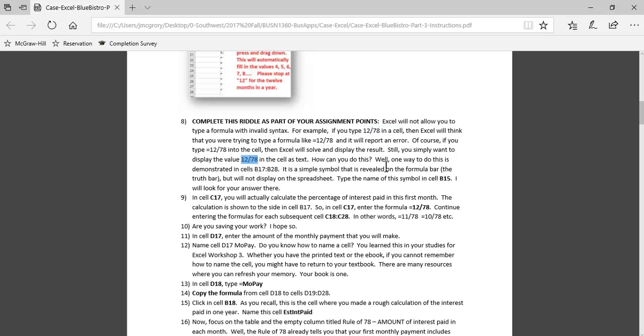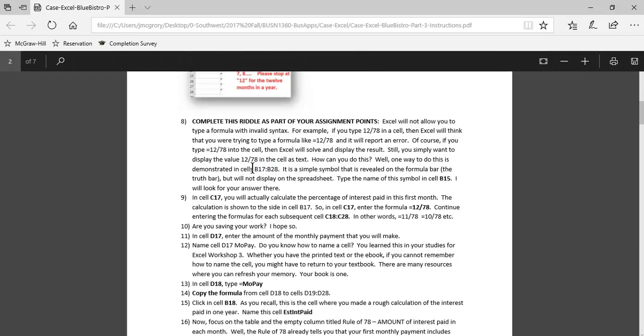Still, you simply want to display the value 12/78 in the cell as text. How can you do this? Well, one way to do this is demonstrated already for you in this cell range. And remember, we read this as B17 through B28. It is a simple symbol that is revealed on the formula bar, that truth bar, but will not display on the spreadsheet when it's printed, for example. Type the name of the symbol in cell B15. I will look for your answer there.